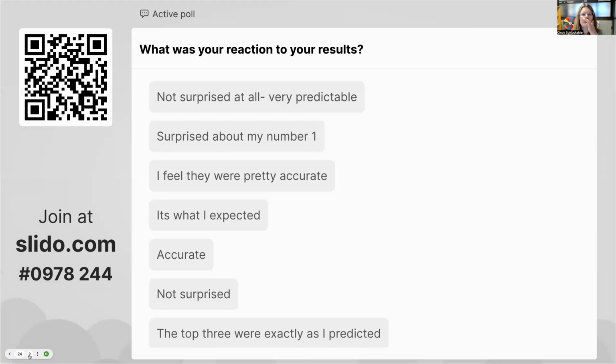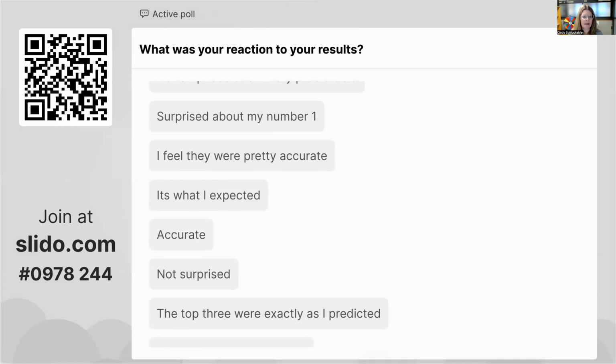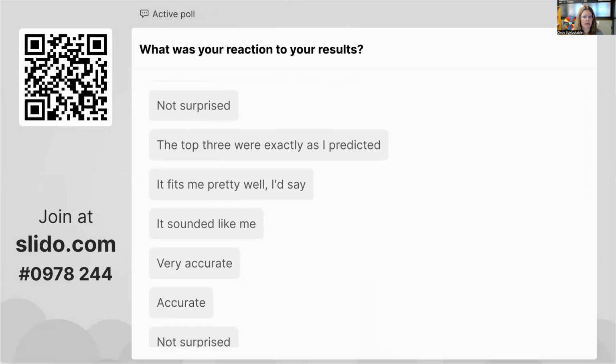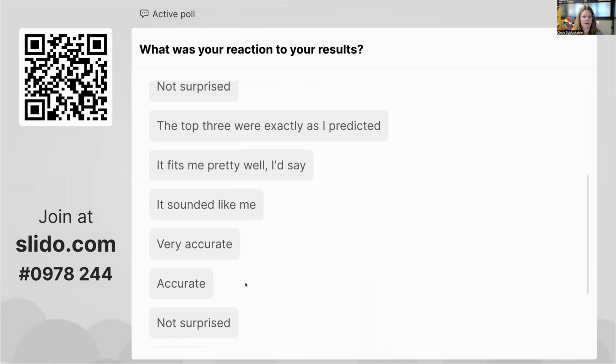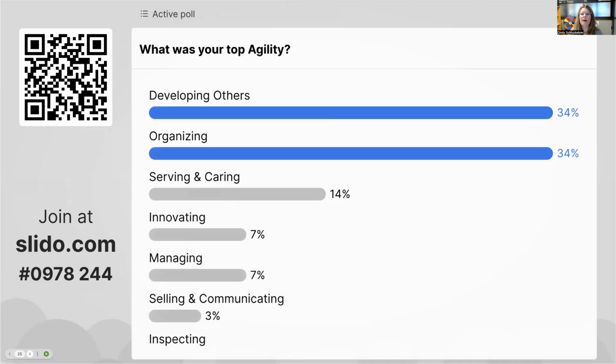Okay, what was your reaction to your results? Okay, I see that a lot of you are not surprised at all. Some of you, okay, surprised about your number one. Okay, that's interesting. It fits me, it sounds good. Okay, so most of you weren't surprised. What was your top agility? It looks like developing others, organizing were our top.